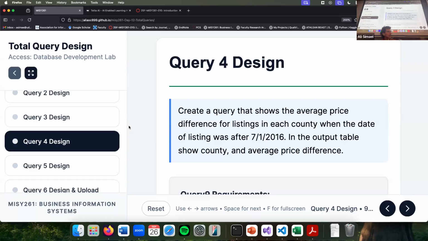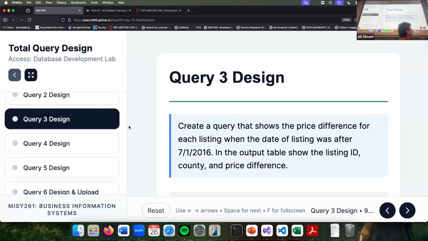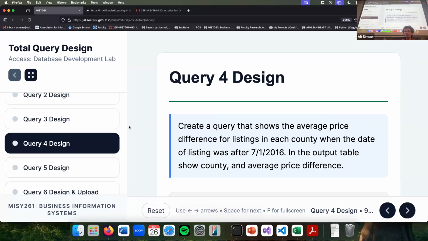What is the group? In the previous query, we were just listing the county and also the price difference. Now here, we are aggregating the same results. This time, we are saying for each county, show the average price difference. So we have an aggregation and we have a group. And we also have the date listing was after 2016. Is this an aggregation? No. Is this a group by? No. So we know that we are going to use it as a where, to filter the results.